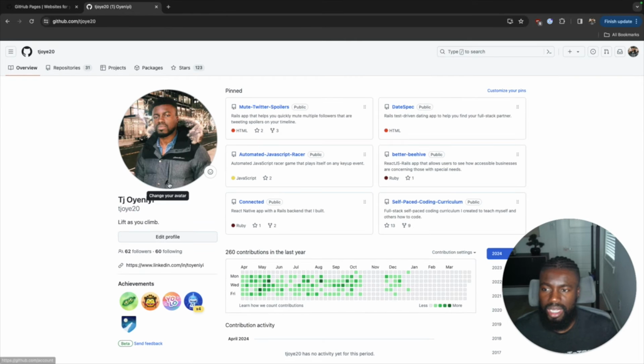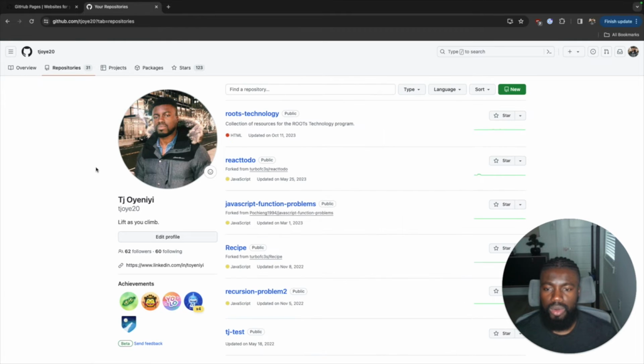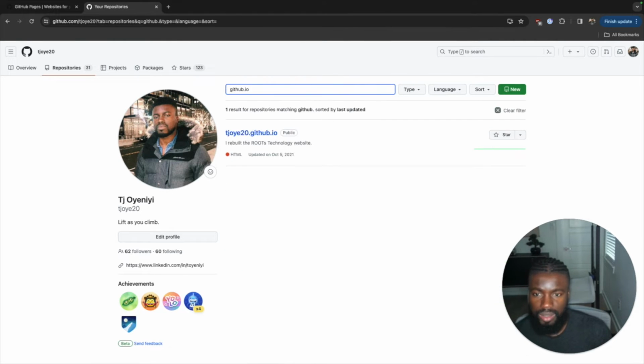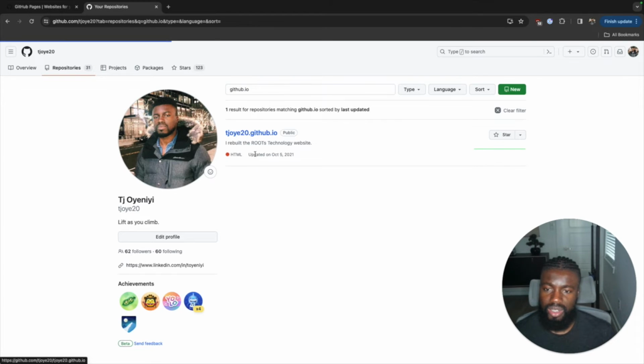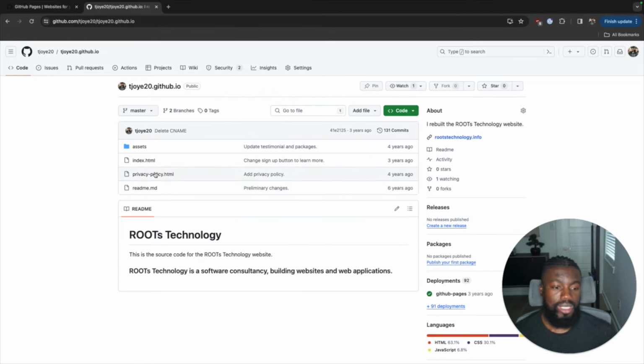So this is my GitHub, and my username is TJOYE20. So I should have one of these repositories already, github.io. Yeah. So you see here, I have a repo called tjoye20.github.io, right? And my website code is here.